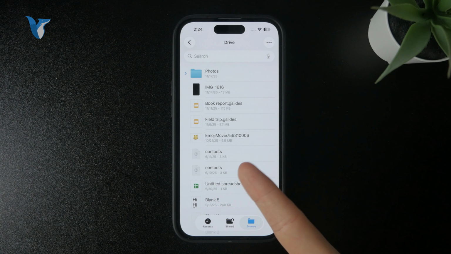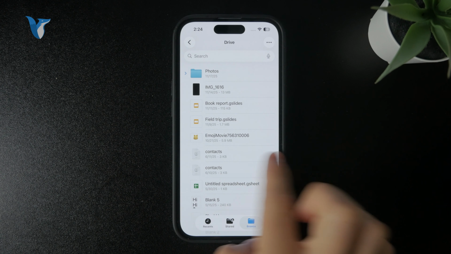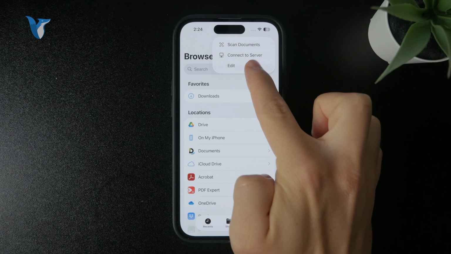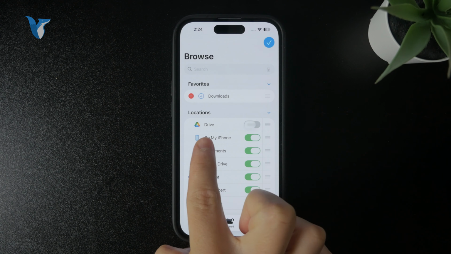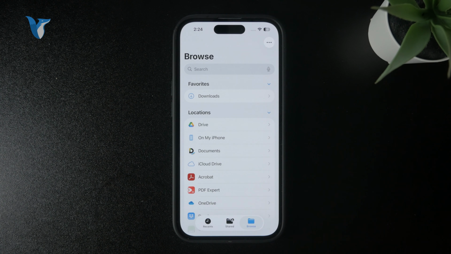So if you don't have it, tap on the three dots, click on Edit, and make sure you add and enable the Drive as well. So it just shows up like that, and you can see it just gets the job done. So you can access all of your files even through Apple's Files application, which I find to be very useful.